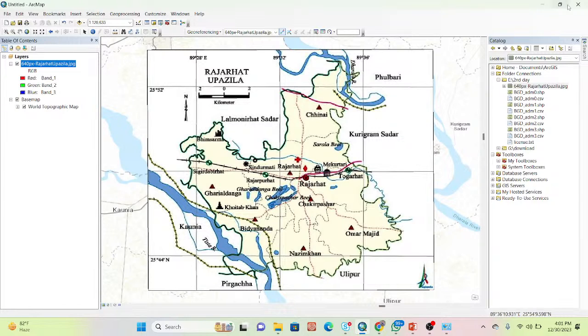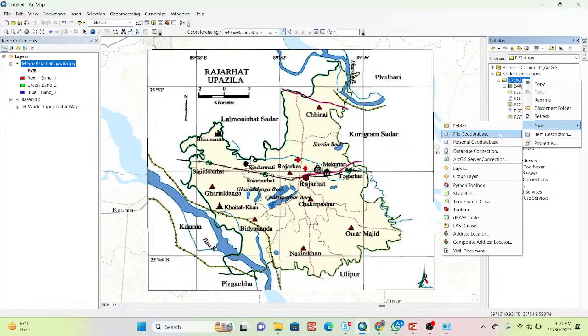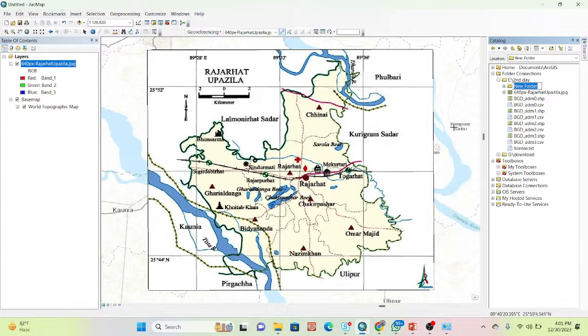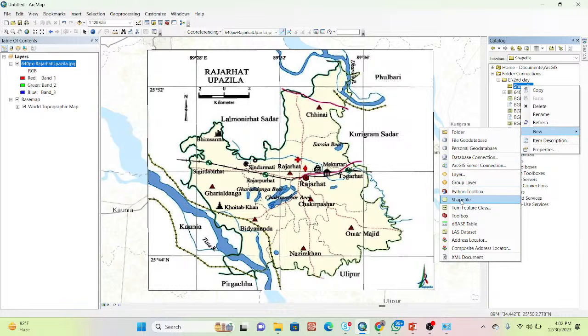So how can I do that? Very easy. I simply click on my directory folder, second day, and make a new folder. Here you can see the new option, new folder. I put the folder name, suppose the folder name is shapefile. You can put any name, no problem. In this shapefile folder I want to store all of those things. So I click on the shapefile folder, and here you can see the new option, and you can see new shapefile. Click on here.